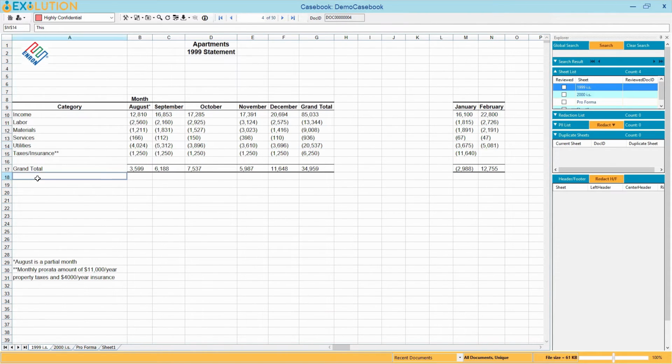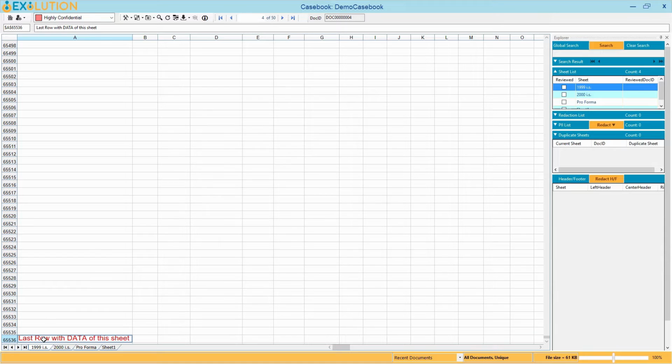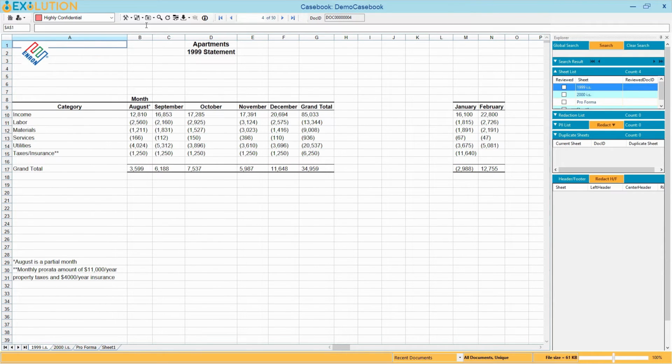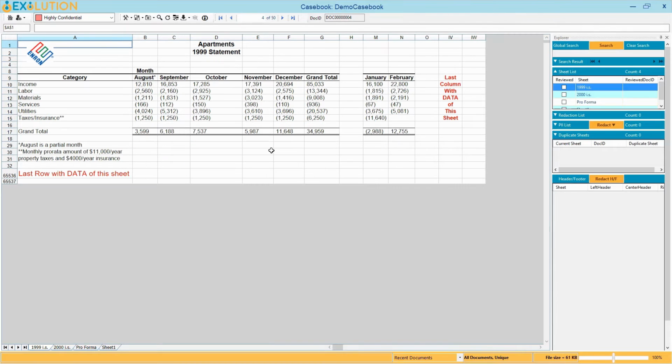Here in between 18 and 29, there are empty rows, and between 32 and 65,536, there are all empty rows. Now, sometimes we come across other casebooks where data might reside somewhere in the middle or at the end, in the last cell. When you try to print it, it will print like millions of pages. Or even finding the data's existence is very difficult.